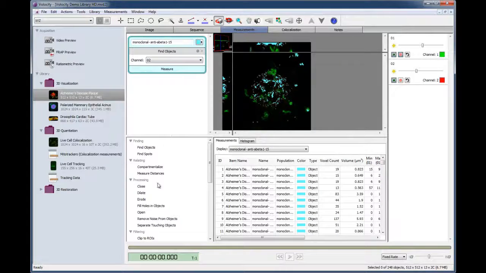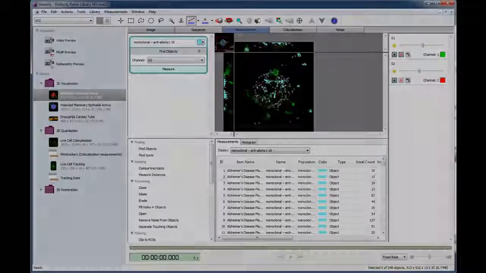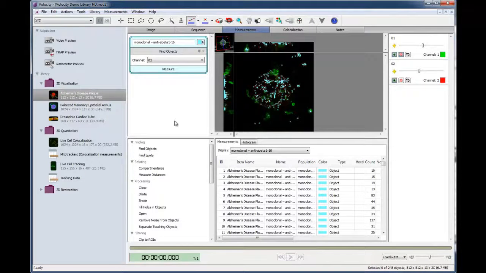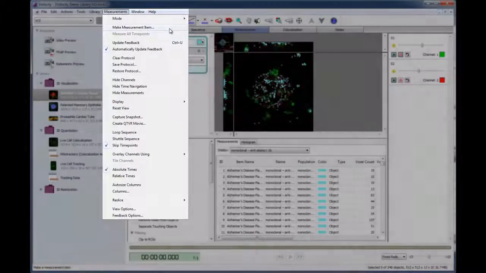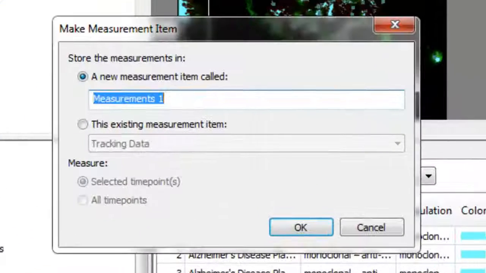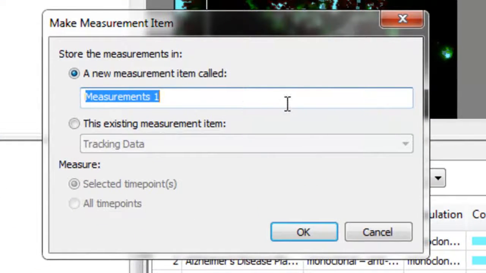Refine the protocol by adding tasks, dragging them into the existing series for this population to extend it. Continue until the preview shows the required selection. Now I will move on to storing these measurements in a measurement item, so we can perform the analysis. Select Make Measurement Item from the Measurements menu. Choose the option to make a new measurement item and enter a name for it.